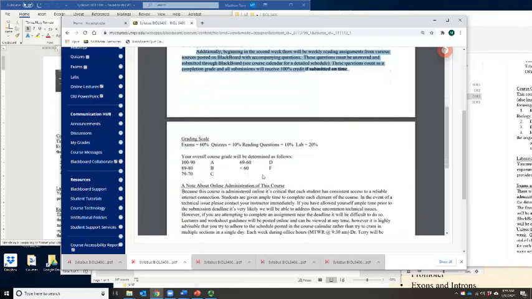So at the end of the semester, I will assess your grade using the following scale. Exams are 60% of your overall grade. So if you want to, you can think of it as 60 out of 100 points possible for exams. So if you get a 95 average on all of your exams, you'll get 95% of those 60 points. And then the same thing for quizzes, after dropping the lowest one, which is 10% of your overall grade.